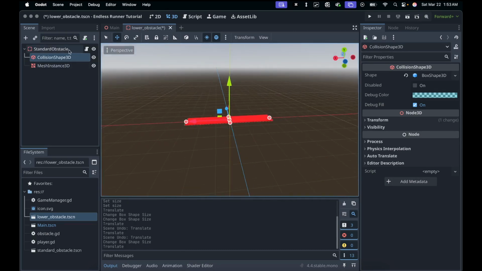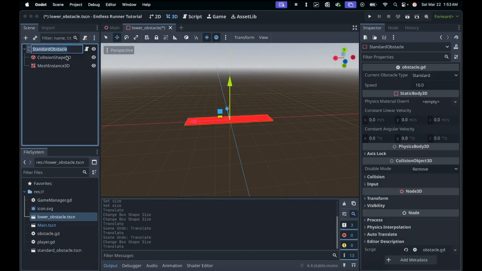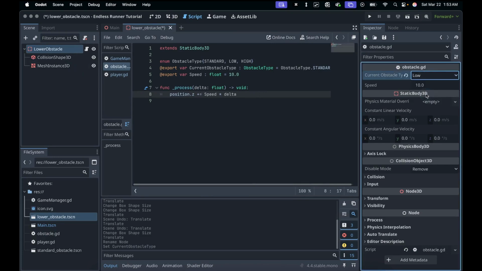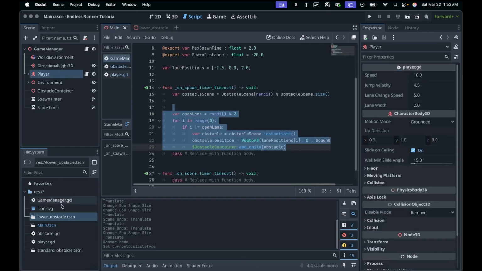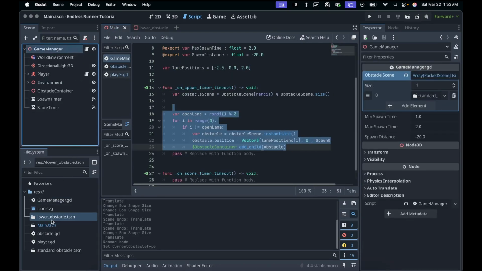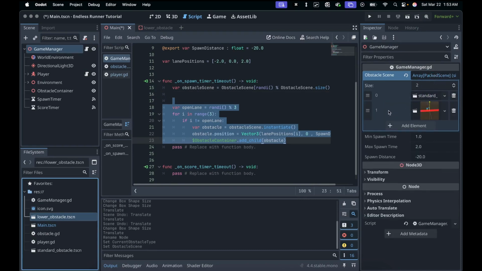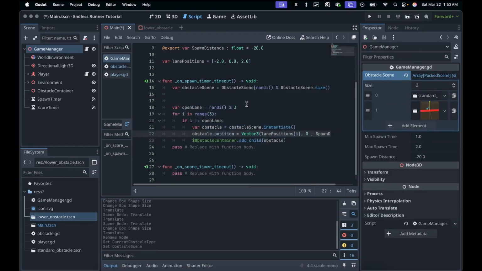All right. And since this is a lower obstacle, I'll just type lower obstacle. I'm going to open this guy up and you'll see that we have different obstacle types, right? So I actually don't need to make any changes here. All I have to do is change this to low, and there you go. And now I can go in here, go into my game manager, add lower obstacle to my array packed scene, and simple enough, right? Well, not quite.